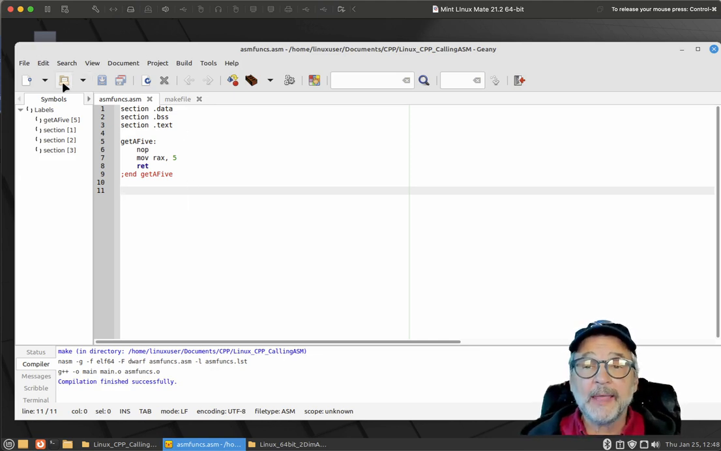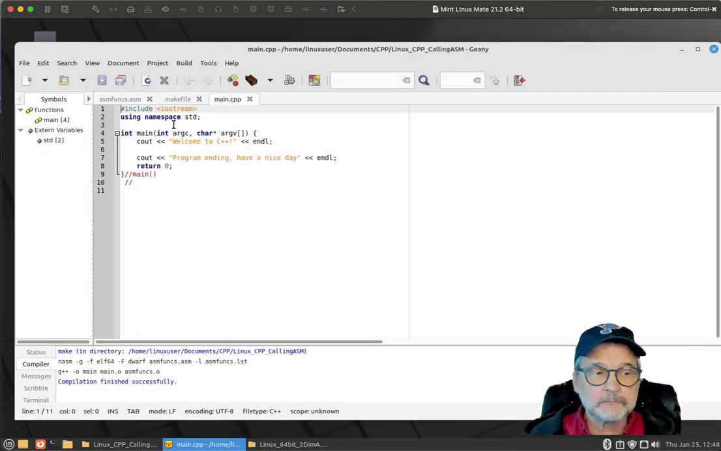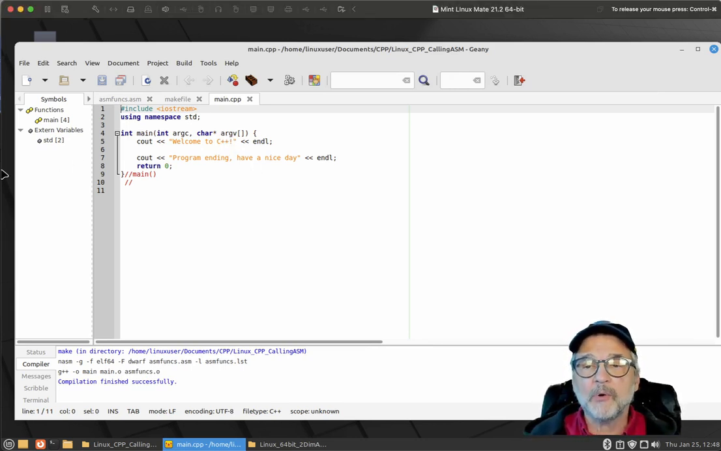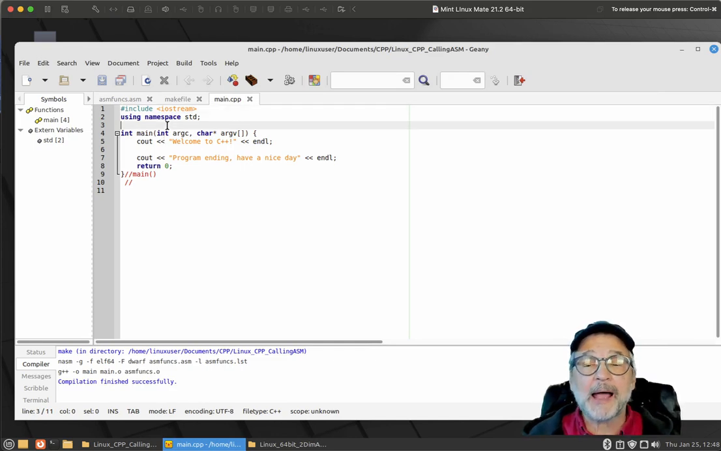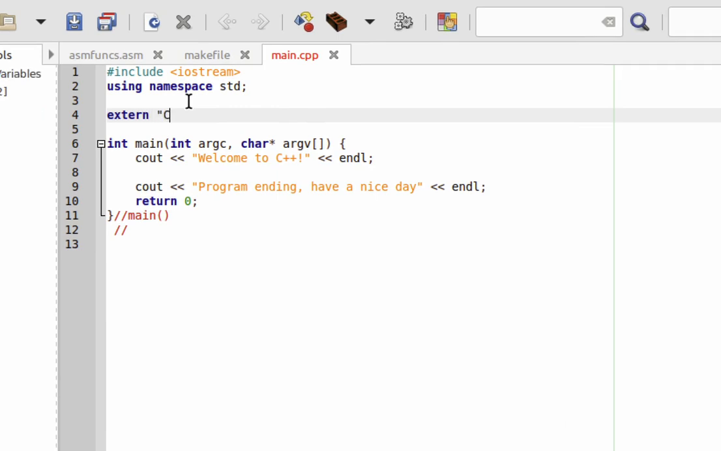Now, let's go ahead and call that function. So I'm going to open up the CPP file. And the first thing you need to do in the CPP file is let your CPP program know that I'm going to be calling an assembly language program, and how should I call it? Well, the first thing I need to do is use the extern, and I'm going to say extern "C" { long int getAFive(void); }. Now, let's talk about what this means.